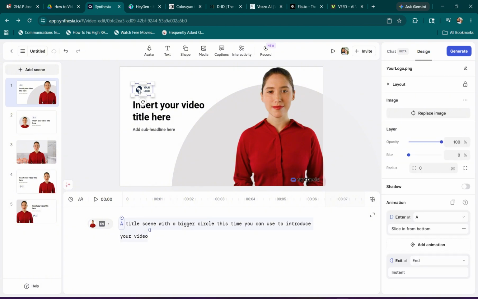Set it to appear across all scenes by right-clicking the logo element and selecting Apply to all scenes. This keeps your branding consistent throughout the video without manually adding the logo to each individual scene.